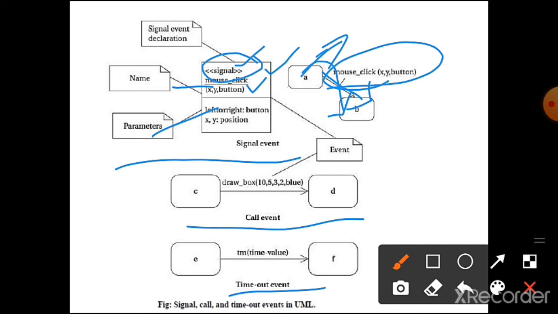Then another event is a call event. A call event follows the model of a procedure call in a programming language. In a procedure call in a programming language, there is a procedure call.